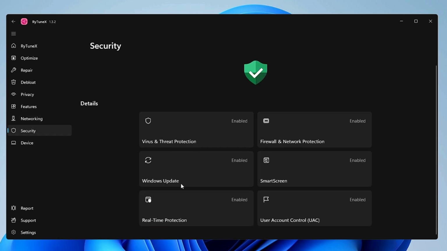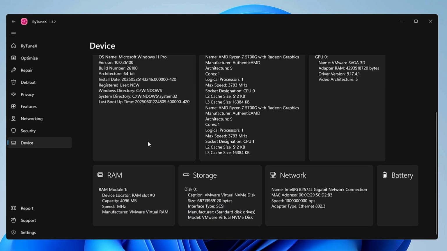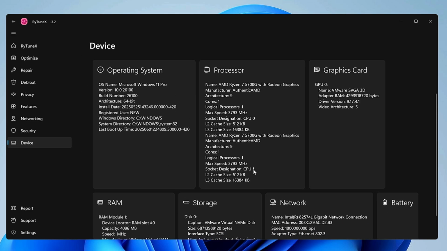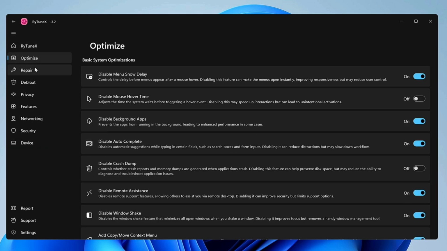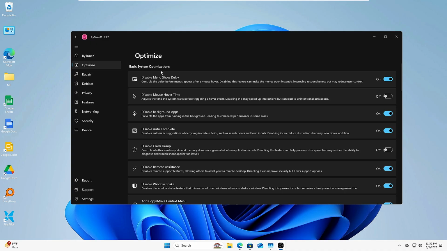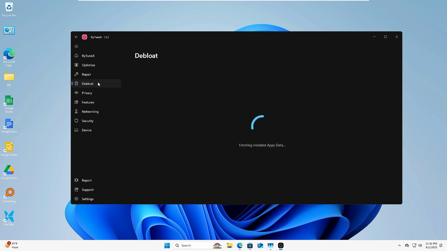Next, you have the security. So all kinds of security are being mentioned here, where you can manage it. Device. All right, so device information will be displayed here. All the detailed information. So hopefully, guys, you can find almost all the options here, like disabling and optimizing your tool, disabling unwanted features, debloating unnecessary applications. So this is how exactly this tool will be helping you.